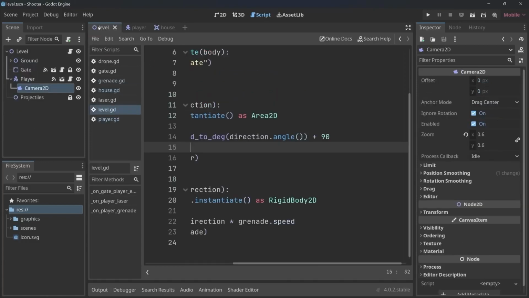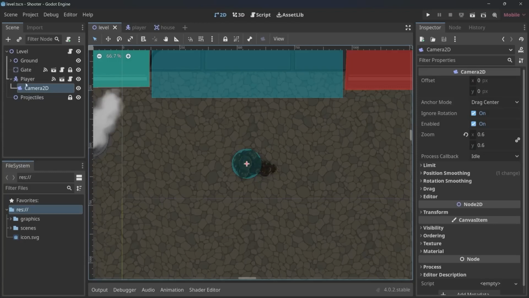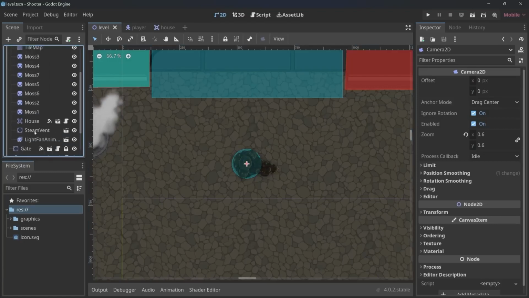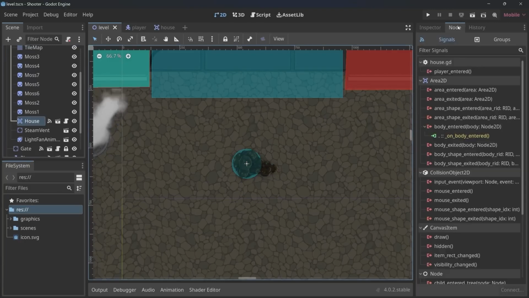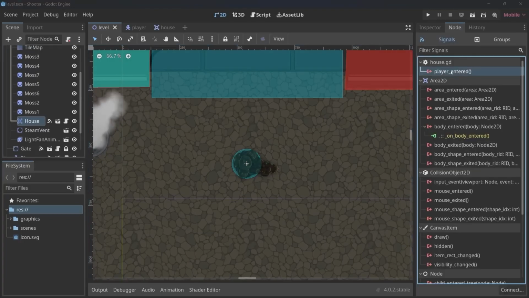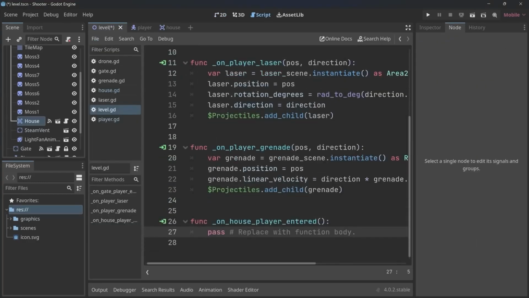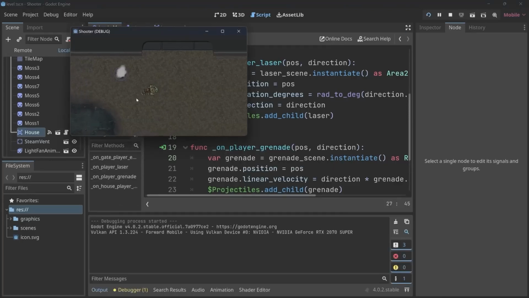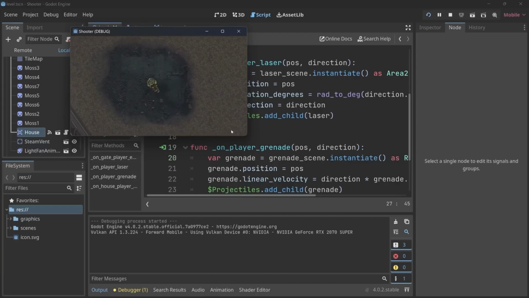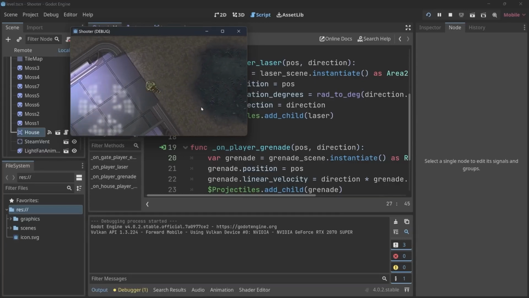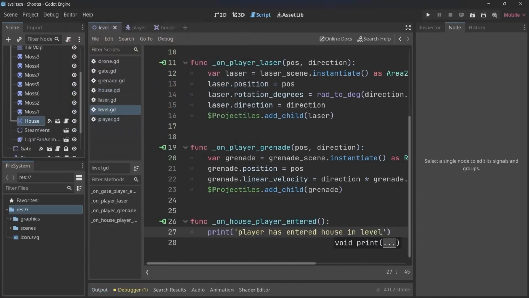Now with that, back inside of the level, I can get inside of ground, we have the house, and now the house has player entered as a signal. This I want to connect to the level script, and now we get on house player entered. Just to make sure that this one is still working, I want to print player has entered house in level. It's really important to always double check your code, and especially when you're recording, all of this gets significantly more difficult. But this is looking really good.